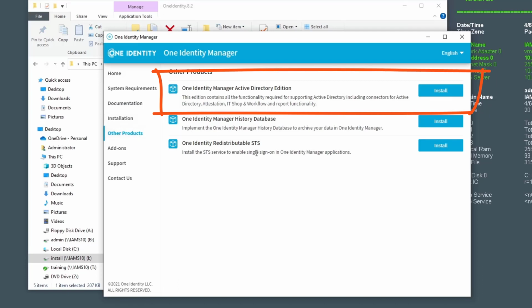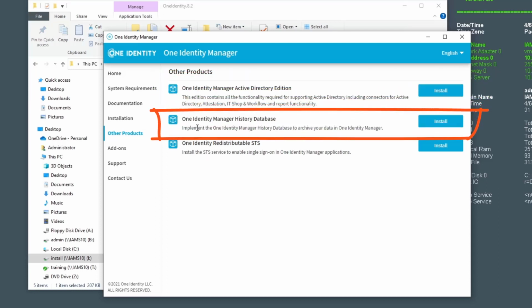We see here editions, so named Active Directory Edition. This is only because of compatibility. That means upward compatibility is available for people who were installing such an Identity Manager Active Directory Edition. In the meantime, this edition no longer exists. It is an old product. We see here as well one Identity Manager history database.